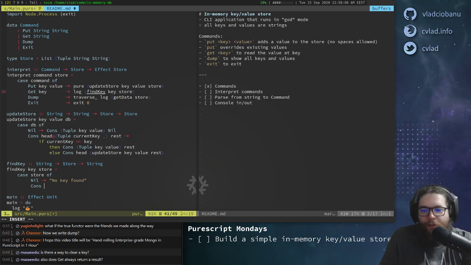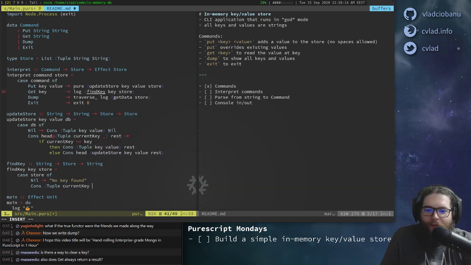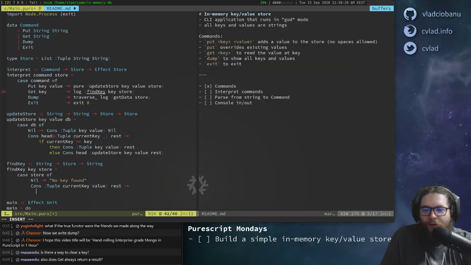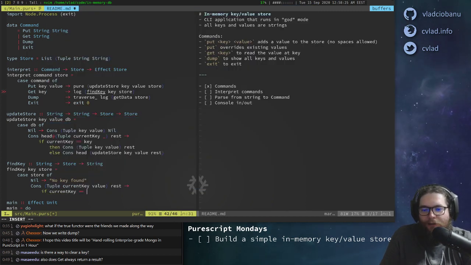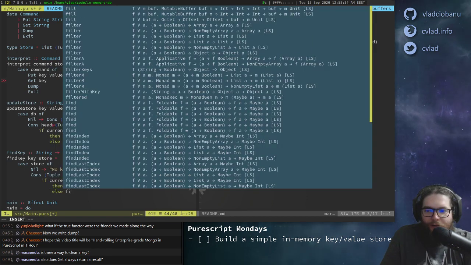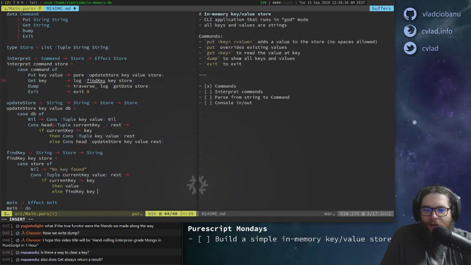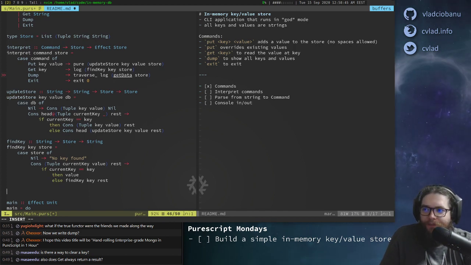Okay, so if we have some cons where we have some tuple of current key and some current value, well, I guess value will do, right? Because we don't have any other value. And then a rest of the list, then what do we do? Well, again, the same kind of thing, right? So if current key is key, then I guess we just return value, right? Else we iterate further, right? So it's find key, key, and then rest, right? That's pretty much everything we need to do. Okay, cool.